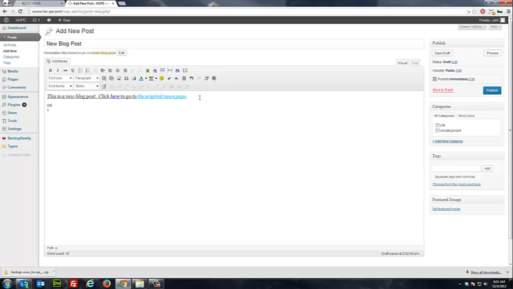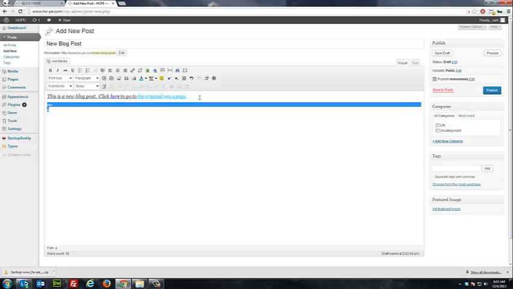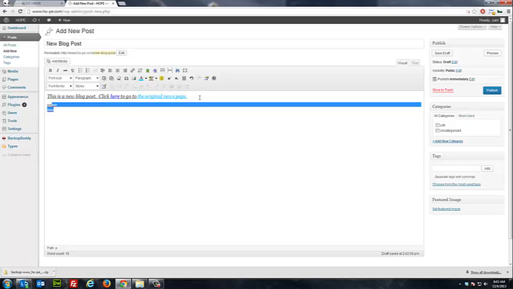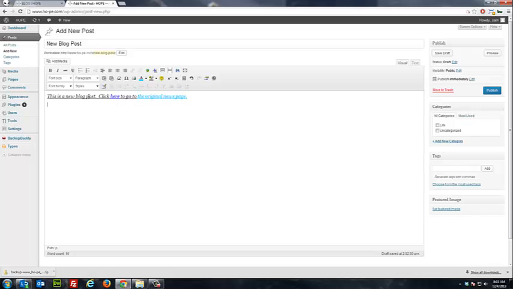So here's an example where Enter creates that little spacing, while Shift Enter does not. So that's where there's a difference between Shift Enter and Enter. You also have the option to change font types.